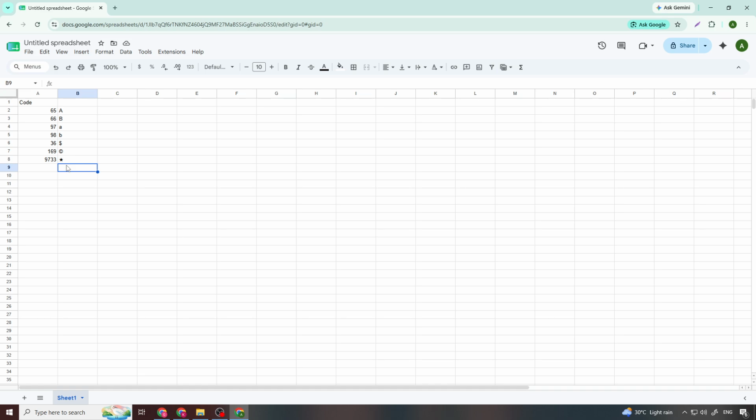Try different codes like 36 for a $ sign, 169 for copyright, 9,733 for a star, and 10 for a line break.